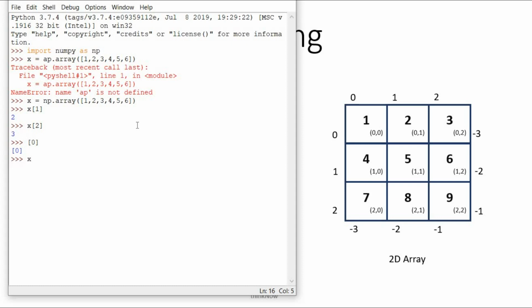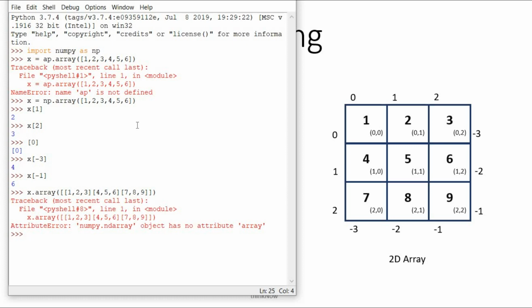Also, let me check. Yeah. Also, we can do it by backward indexing, and we'll get the elements as it is. Okay, x of -1. I'll get the last element, and this is how it works. Now let us define a two-dimensional array. One more bracket, and it is defined.